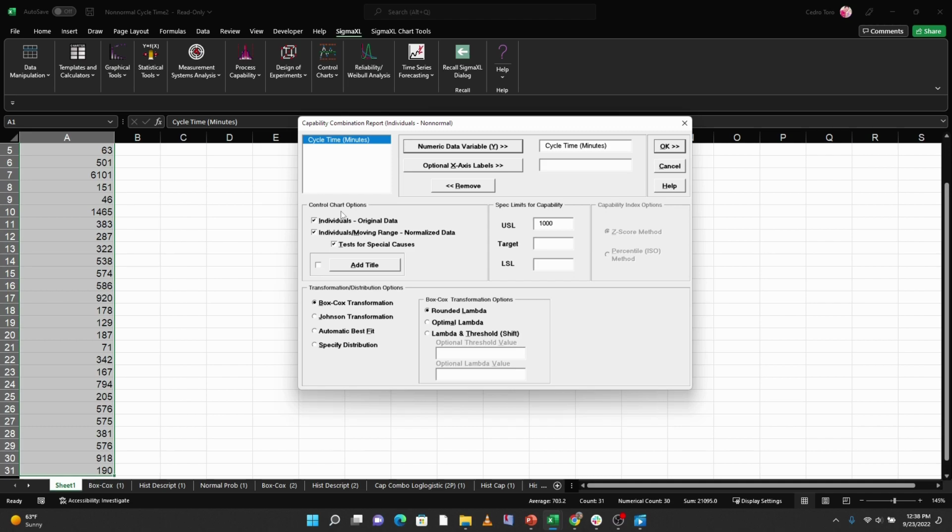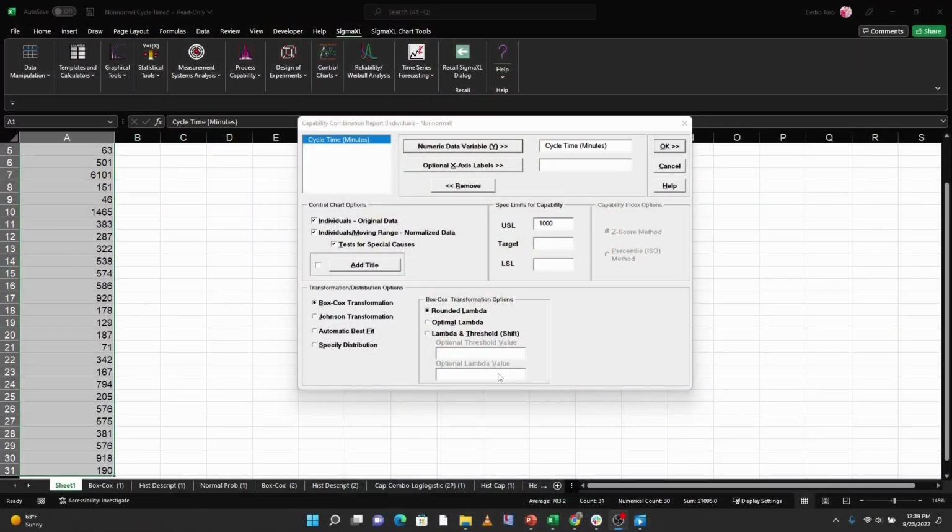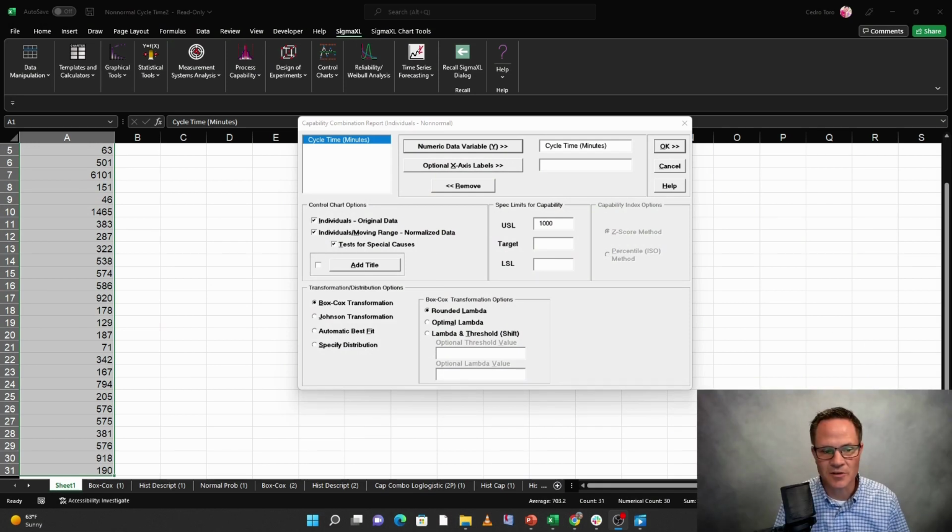Now there's two more options here. On the left-hand side, it will automatically generate control charts for you if you want them. And so, yes, I do, of course. I want to see control charts to see if my process is in control or out of control. So I'm going to select that. I'm going to select test for special causes. Anytime you do a control chart, you definitely want to test for special causes.